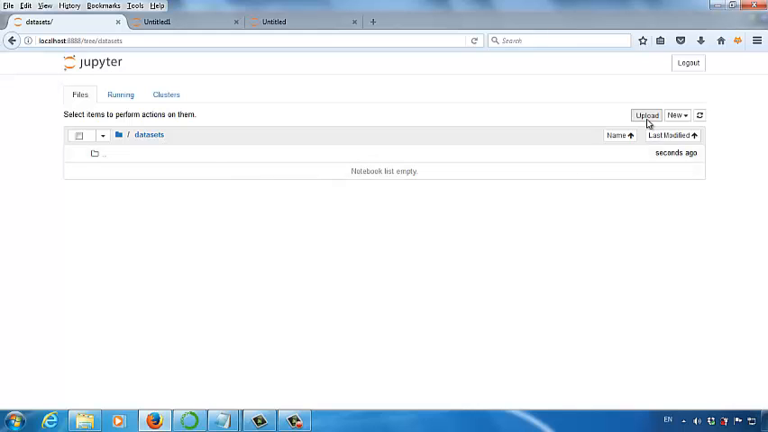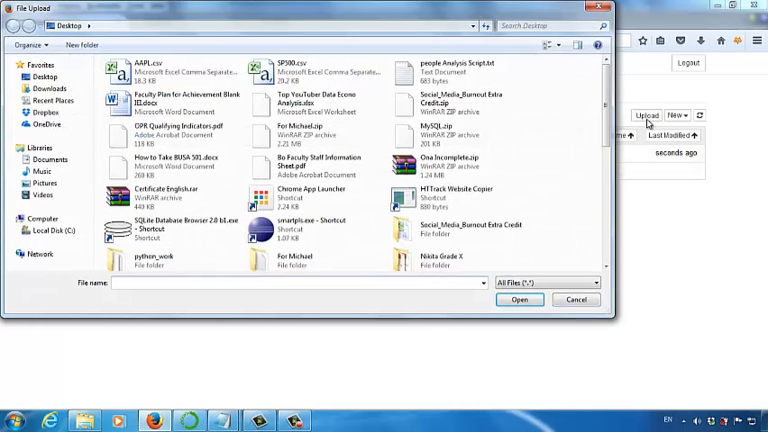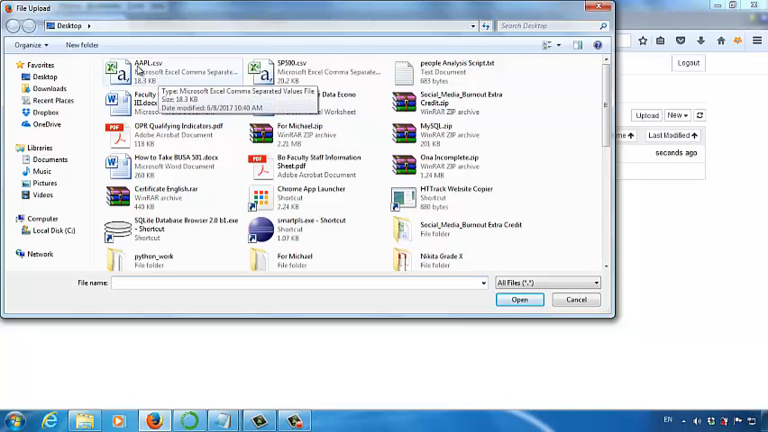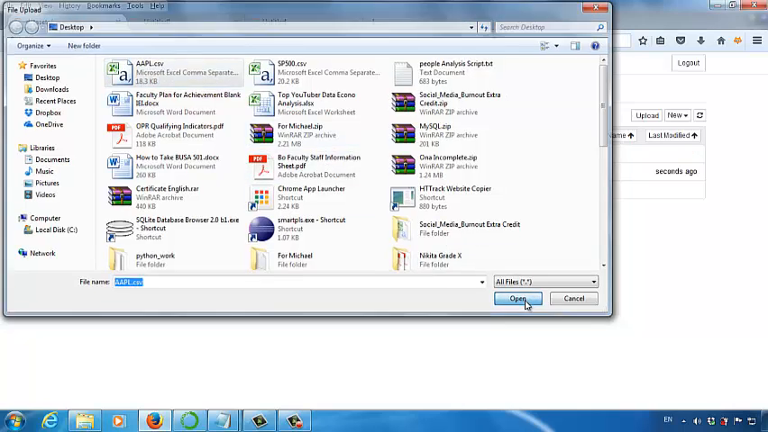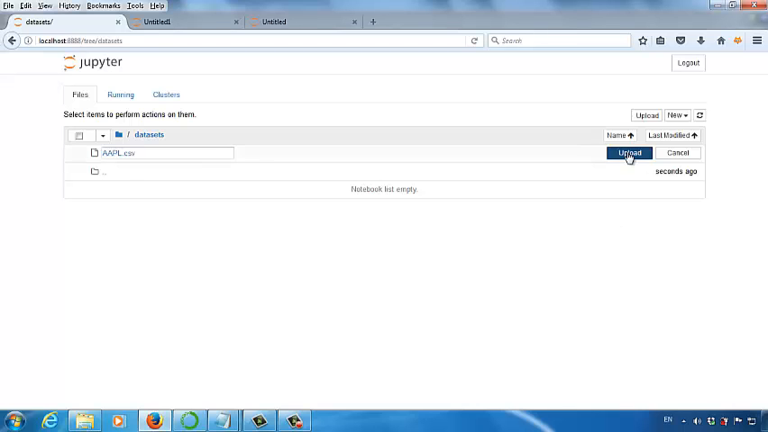Let's click the upload button. Suppose you downloaded the stock price data onto your computer, and then click the file you want to upload to Jupyter. Select this file and then click Open, and then click Upload. Now the source data is inside of the Jupyter system. You can do all kinds of data analysis as we did in the trial version again.